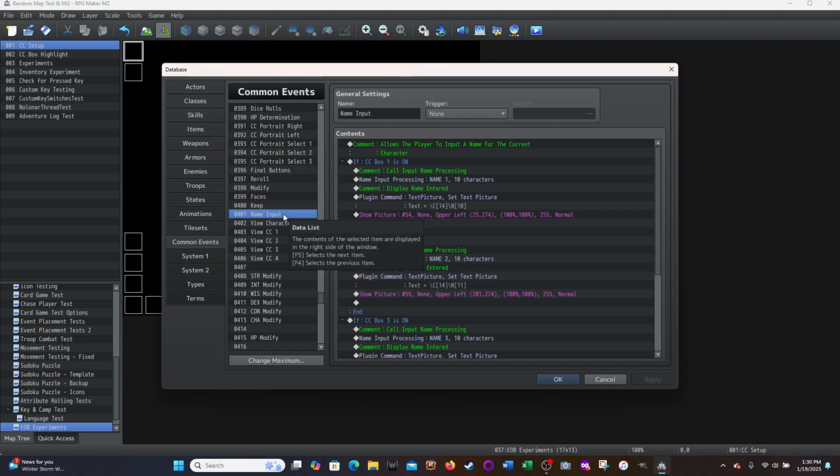At some point, it's going to call this common event, name input processing. I think I covered this, but if I didn't, it's very, very fast because this event is very, very short. All it's doing is allowing the player to input a name for the current character. So we're going to have our conditional branches to see which box we're in. If CC box 1 switches on, then it's just going to use the event command, name input processing, and now I know I covered this. I remember showing this.